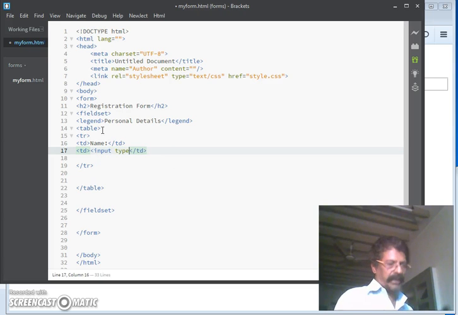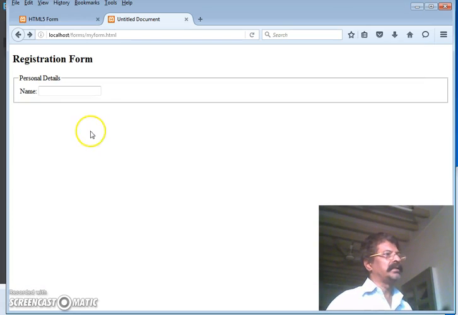Input and type is equal to text, and since we are using PHP, we can give a name, for example the employee name or simply name, and the size is equal to, suppose, 25 characters, or you can leave it to default, and this one should be a required field. Therefore, this one is a required field. Right. Let us see how this appears in the browser. Right, name and other things.